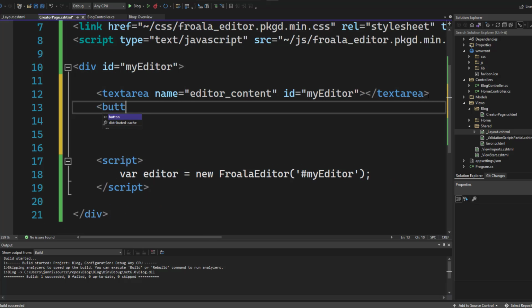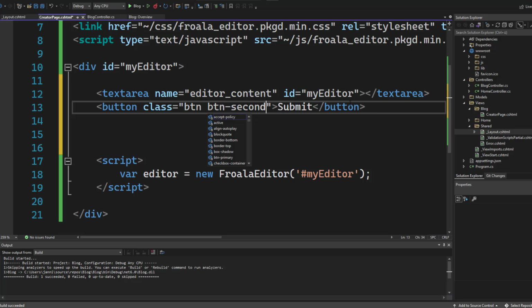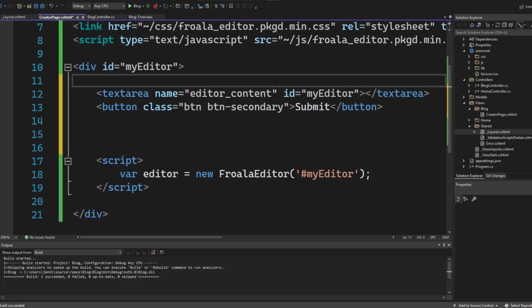Now create the submit button. So a simple button, call it submit. Now let's assign a class to style it. It's btn, since we're using Bootstrap, to make that a button, right? And then btn-secondary, for example, to make the button look gray.